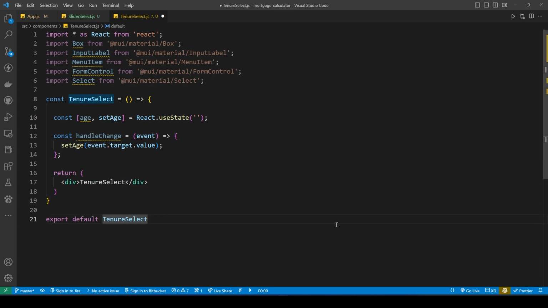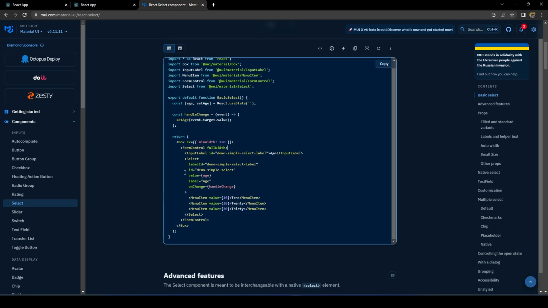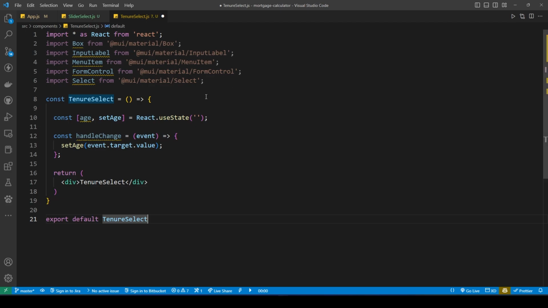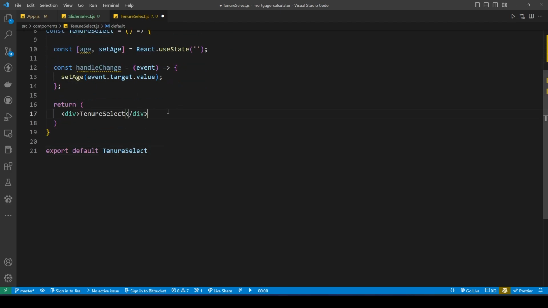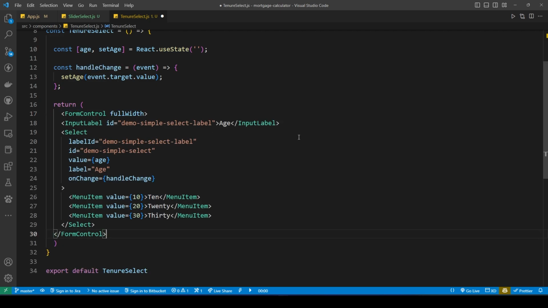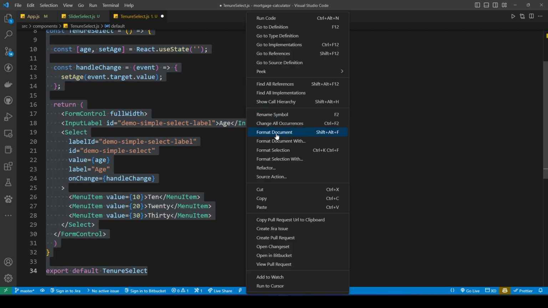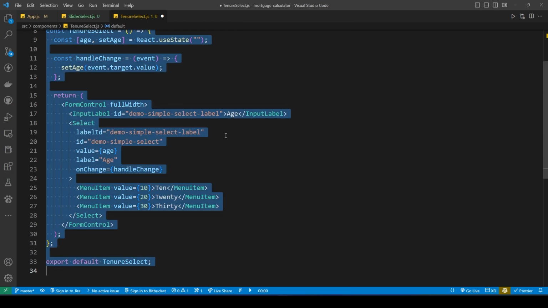Let's go back to the website, and this time I need everything whatever is inside the box. I don't need the box, I need everything whatever is inside the box. So I'm just gonna select all the things inside the box, copy this, come back to our VS Code, and do you see this div? I don't need the div. I'm just gonna remove this one, paste everything. Now I'm gonna select everything, right click, format the document. Where is my formatter? It's here. Format document, save the code.